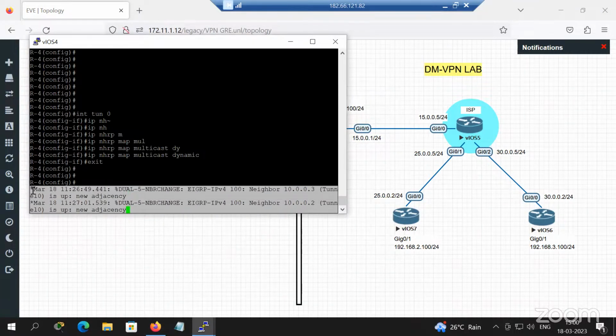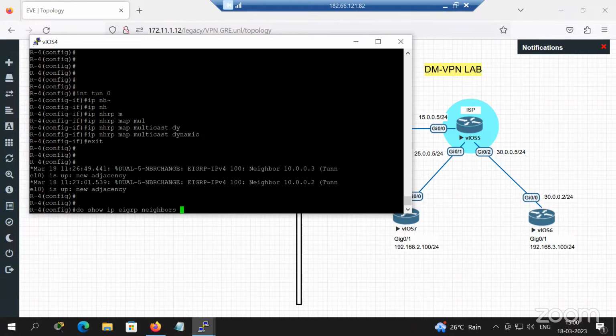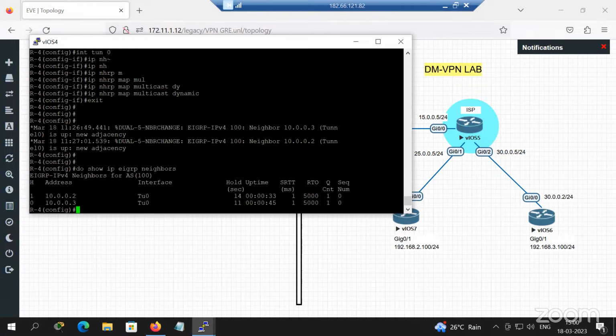So you can see on router number 4, now I got the dual adjacency logs. These logs show that the tunnel neighborship is up with the neighbor 10.0.0.3, and we got the neighbor 10.0.0.2. So the tunnel adjacency is up, and you can see in the EIGRP verification, show IP EIGRP neighbors, the tunnel 0, which you have created on the different branch offices, which is 10.0.0.2. That is the IP for this branch office, which is vIOS 7, and this 10.0.0.3 is the IP for vIOS 6, which is one of your different branch offices. And that's how you can verify.